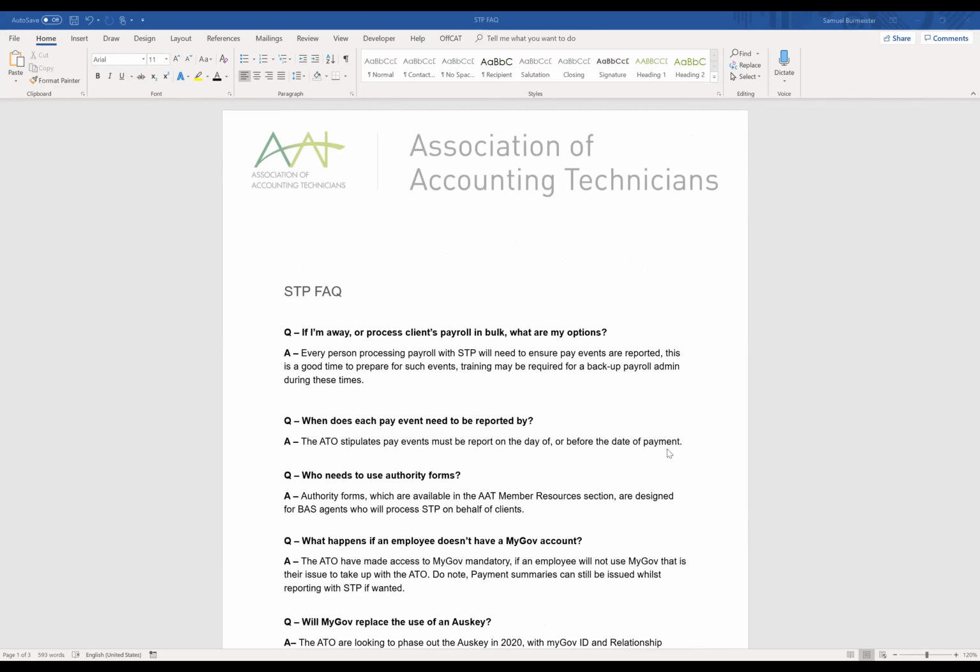So let's go through some of the key ones here that I had a lot of people ask about on the day. So firstly, one was, if I'm away or on holiday or I process a client's payroll in bulk, what are my options? Realistically, every person processing payroll with Single Touch Payroll will need to ensure that pay events are reported the day before or on the day. So this is a good time to prepare for such events that you're aware of that may be coming up. You may need to train someone in the business to handle the payroll while you're away, or have someone step in, like a colleague or an employee.